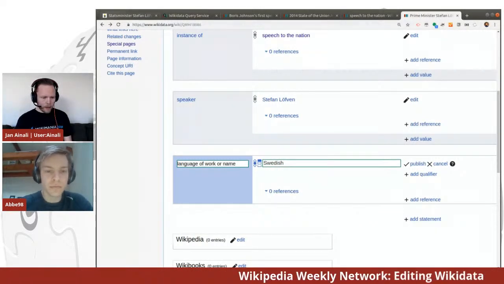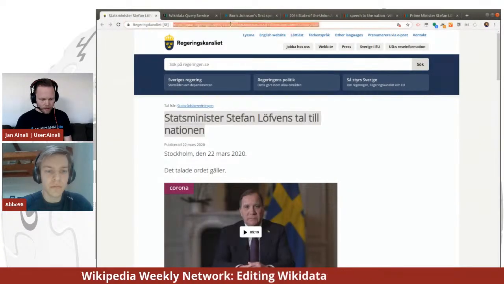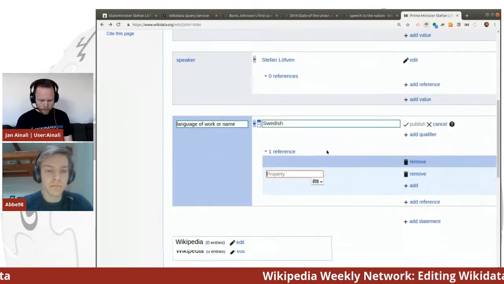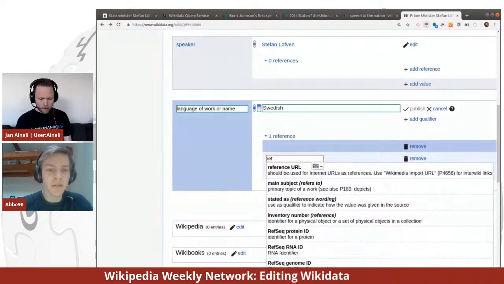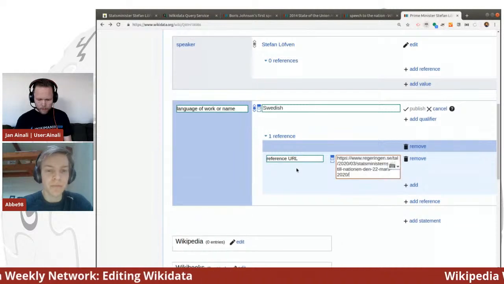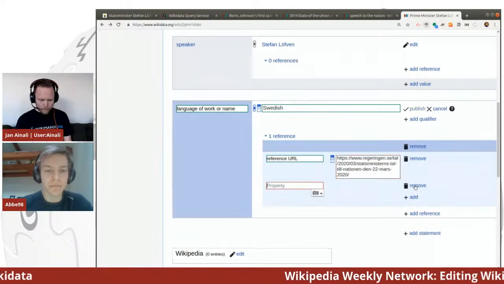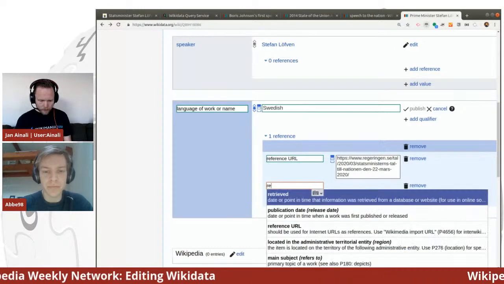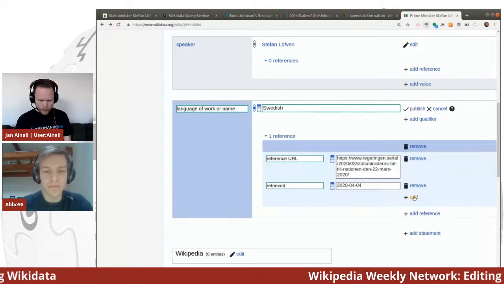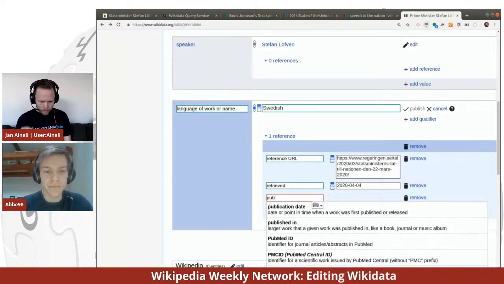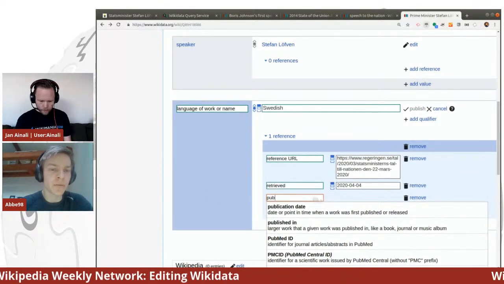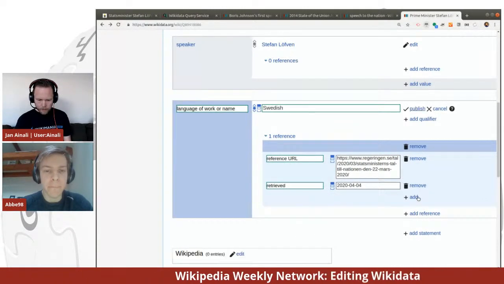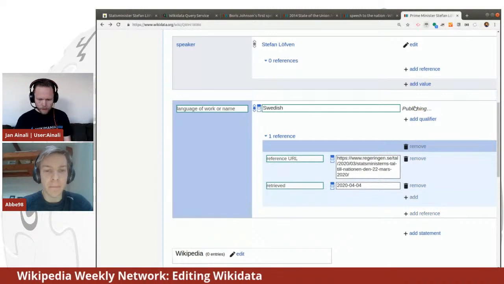This one we can actually add, I guess, this as reference. And a public... Retrieved today. And do you add a published date here? No, not for the language. Not for the reference. No. Oh, for the reference. Oh, let's go with this. Right. This is good enough, I guess.